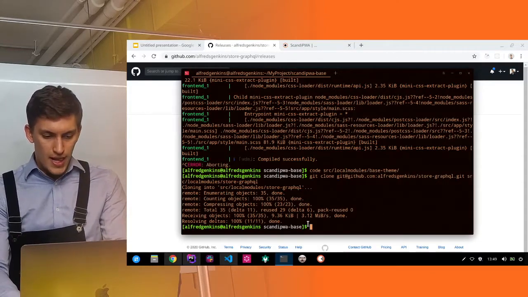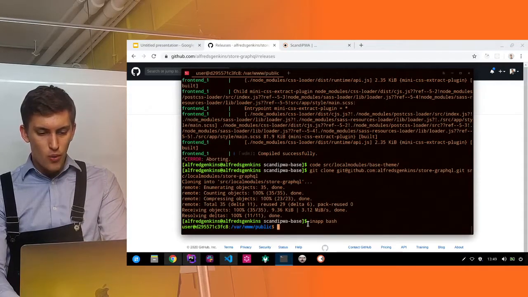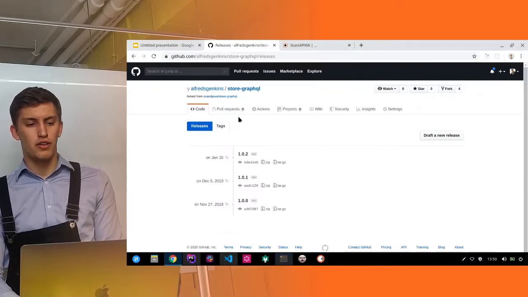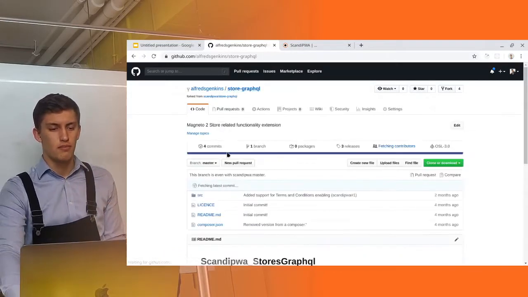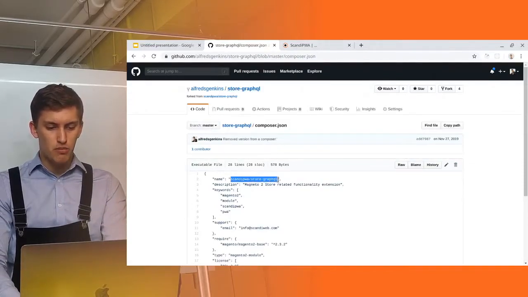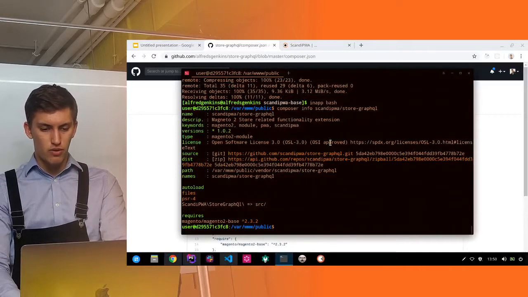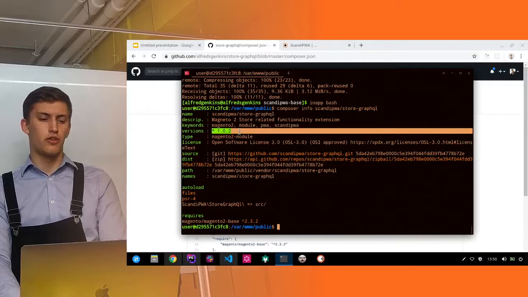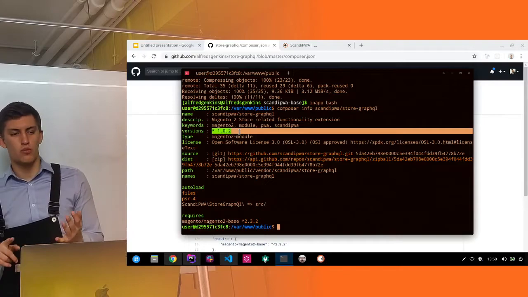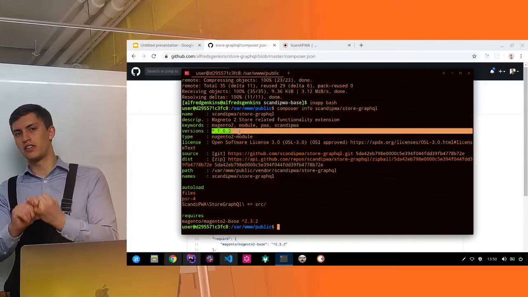So let's take a look. We are entering the container in app bash again. We are writing composer info, and now the name of the store GraphQL composer package. So let's open up the composer.json of store GraphQL and see it's scandipwa/store-graphql. Very good. So let's see the composer info of this package, and boom, it's version 1.0.2. So our local system thinks that 1.0.2 is the latest version, and we checked, and this is the latest release.